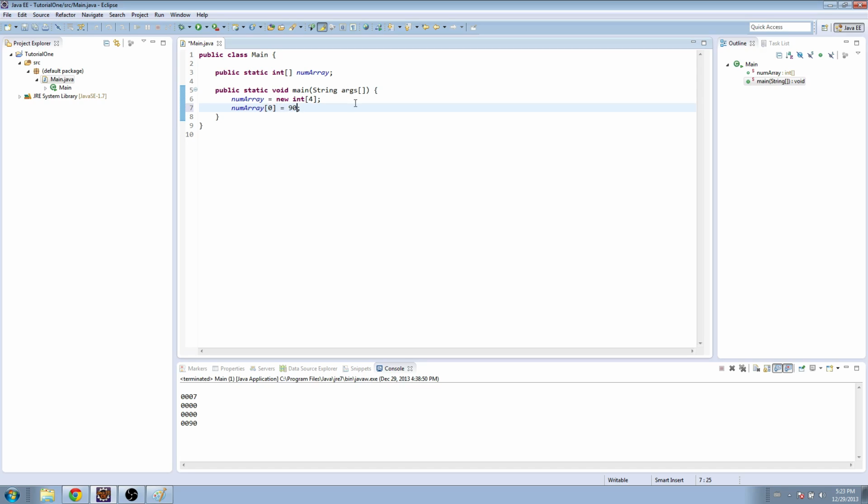So we'll make that 0. And then you can set the second spot, or number one, to something else. And this is how you access the different parts of an array. And so you can then call these, like we could print out something here, system.out.println. And you just say the name of the array and then the index of what you want to print out. So we'll print out the index at one.